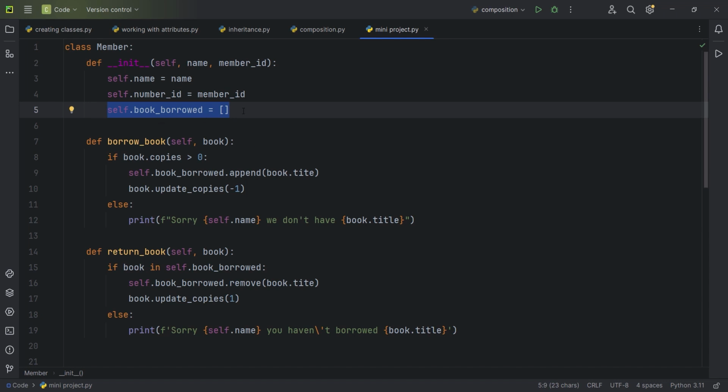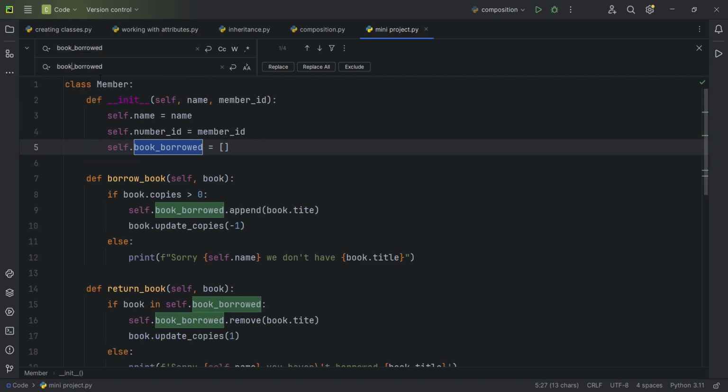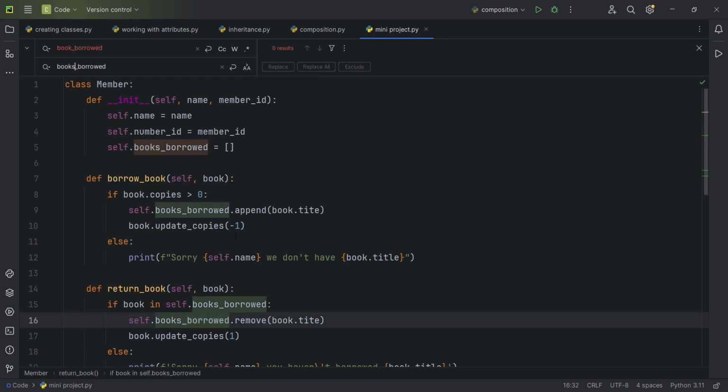After we've created this borrowed books, and by the way, this should be books borrowed, not book borrowed, because it's a list. So what I can do is double click, hold Ctrl R. You can see that now I can change it, and I'm going to copy and paste it and set it to books, so with an S, and I say replace all.